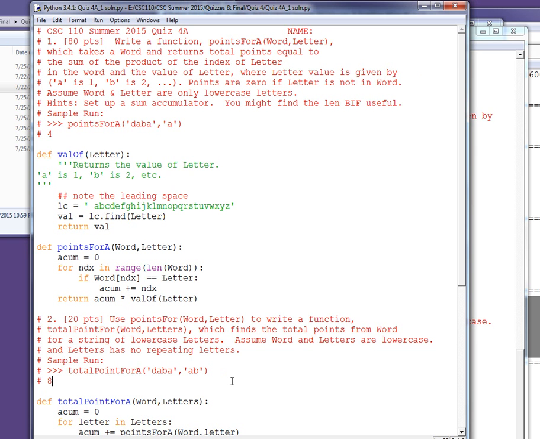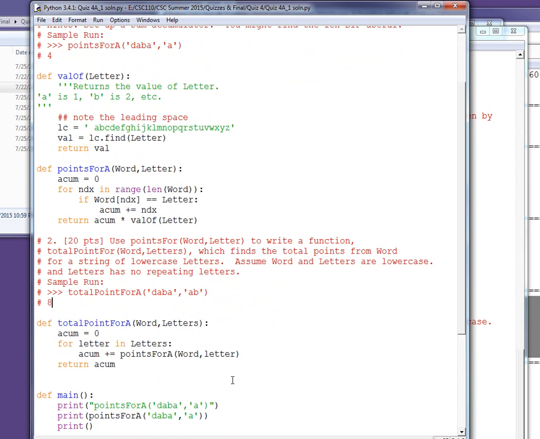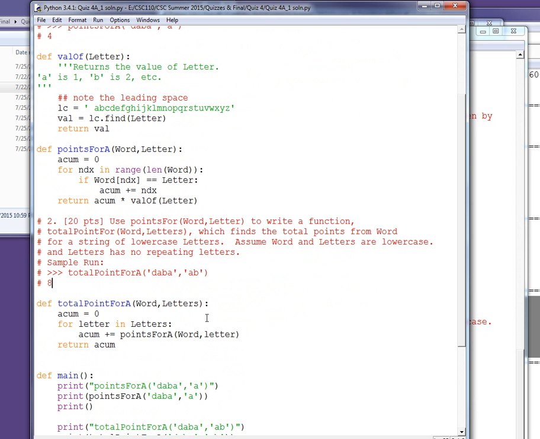And then for part 2, I simply traverse all the letters. I do that with a for loop, and I initialize my sum accumulator to begin with, and then I update it using the previous function I just wrote, and then return the accumulator.